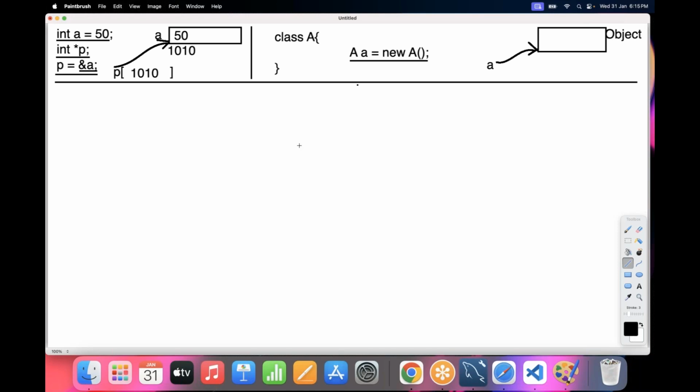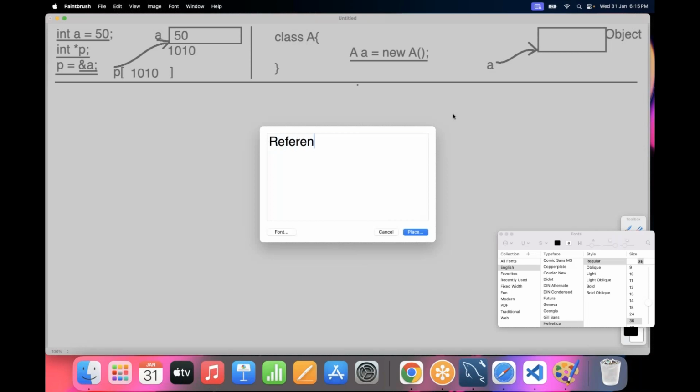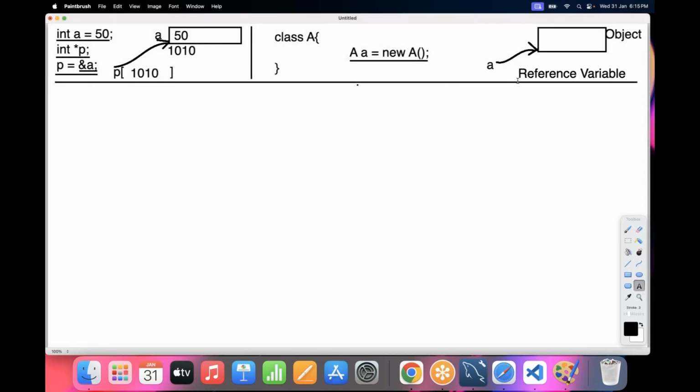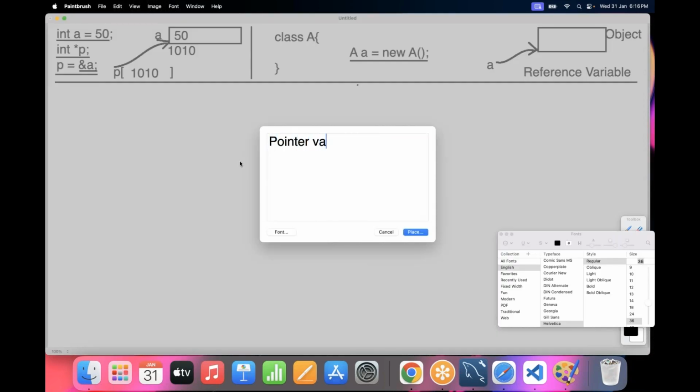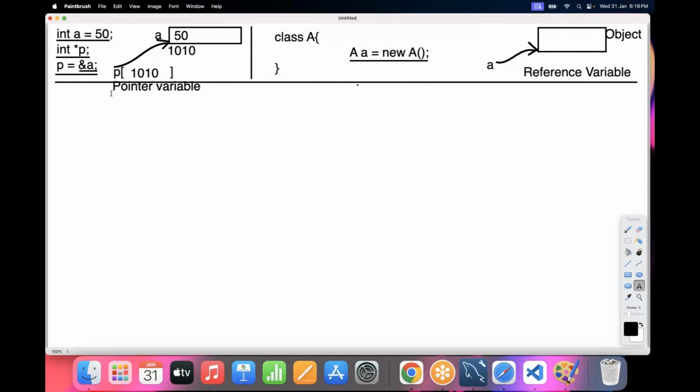What exactly is the answer we have to provide? Observe carefully. Understand it clearly. In the case of Java, this variable is called a reference variable. In the case of C and C++, that variable is a pointer variable. But in the case of Java, this is the reference variable.